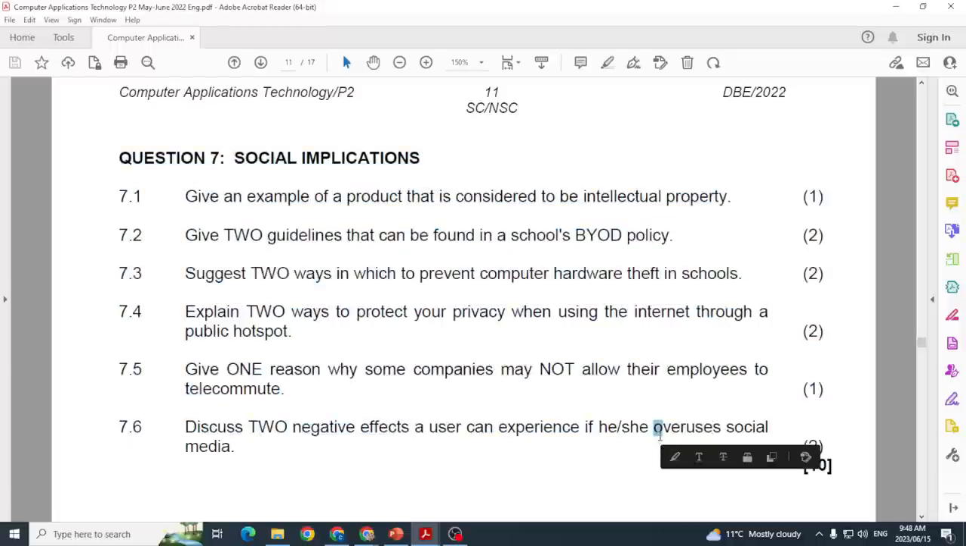overuses social media. Look, most of you overuse social media. Okay, that's just any young person is probably 95% of the time overusing social media. You're using it too much. I mean, you're using it when you're in class. We know. You're using it when you are on your way home, at home, in the toilet, all these different things. So what are two of the negative effects associated with that?